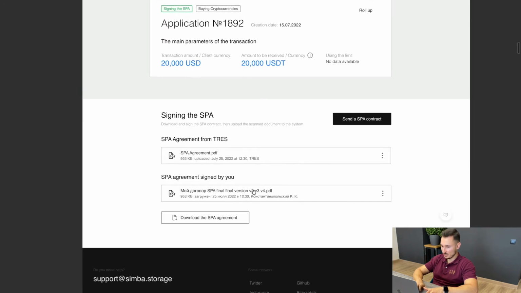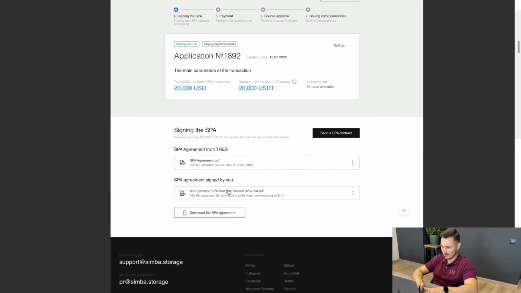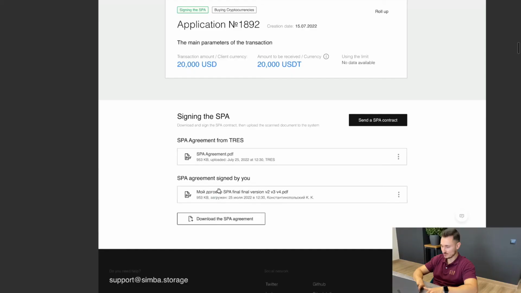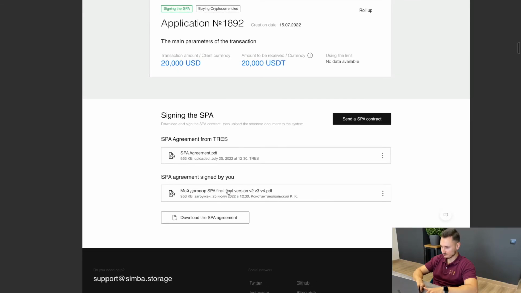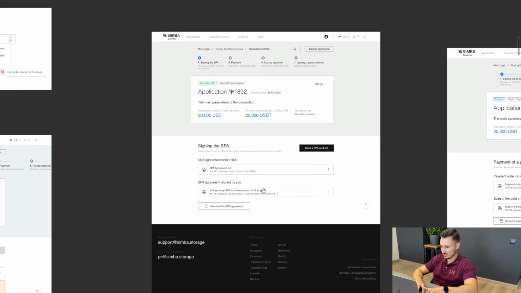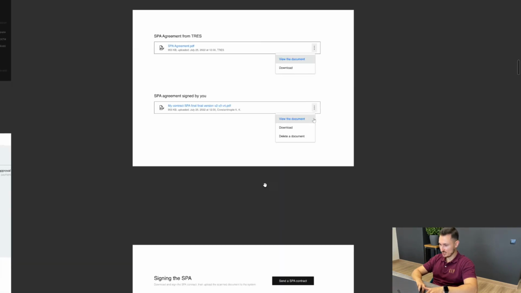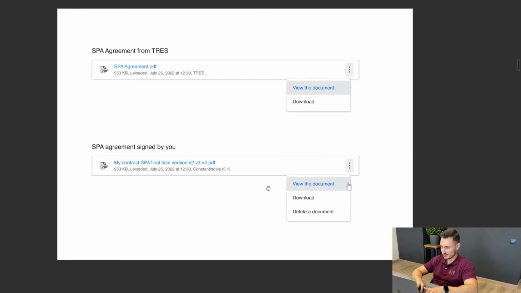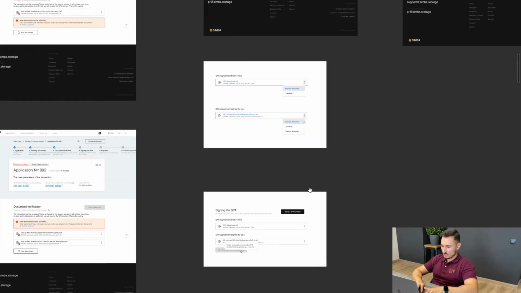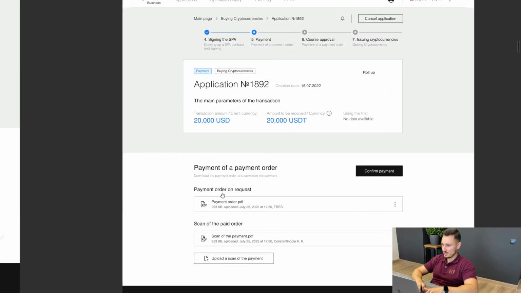So, we've got the SPA agreement. We can download it, sign it, and after that, attach a signature. And then go back and send it on for verification purposes. Let's have a look at what we can do with this document. You can look at it, download it, or delete it and add a new one, in case there's something wrong with it. Let's continue.